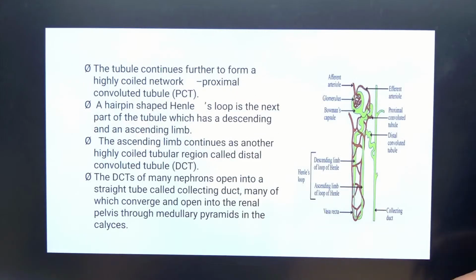The tubule continues further to form a highly coiled network called the proximal convoluted tubule, and the hairpin-shaped Henle loop is the next part of the tubule, which has a descending Henle loop and an ascending Henle loop. The ascending Henle loop continues as another highly coiled tubule called the distal convoluted tubule, which is DCT. DCT of many nephrons opens into the straight tubes called collecting ducts. Collecting ducts collect urine from all nephrons. Many of them converge and open into the renal pelvis through the medullary pyramids in the calyces. Finally, they enter into the ureters.